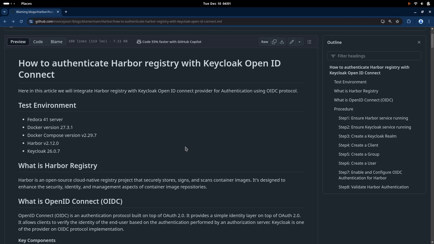Today we are going to look at how we can authenticate Harbor registry with an OpenID Connect provider, that is Keycloak. So let us see how we can achieve this in this video.